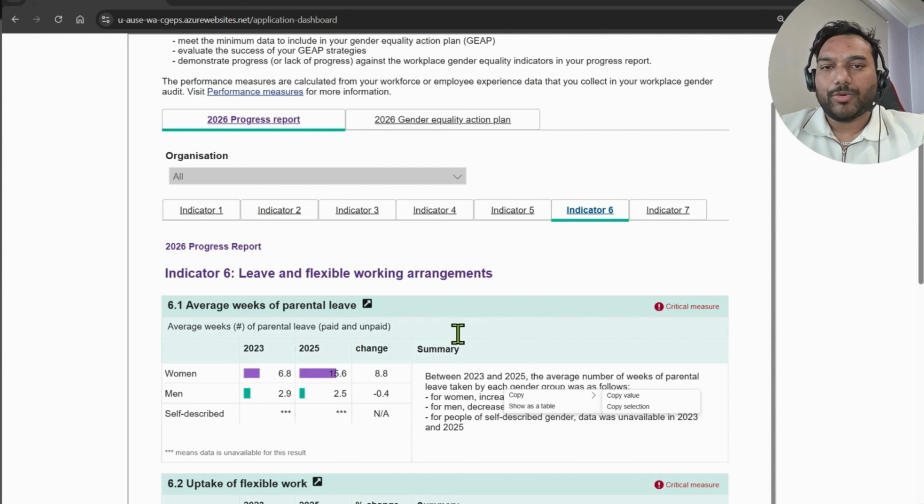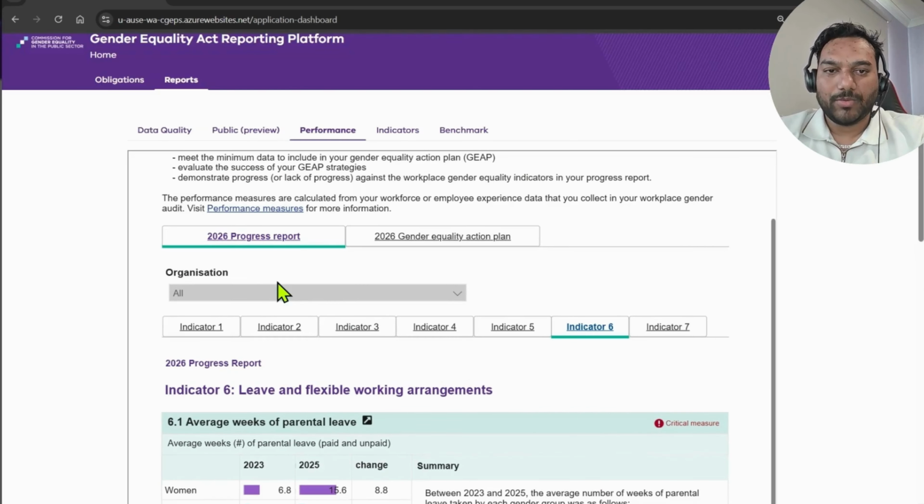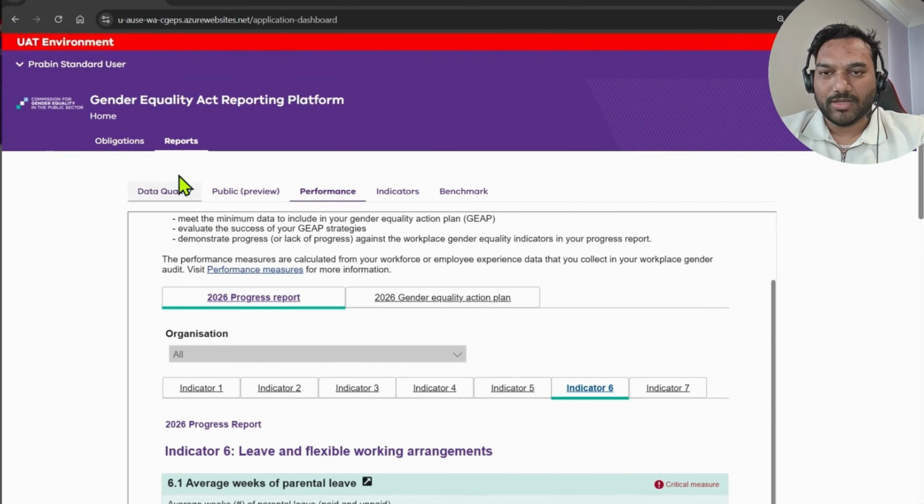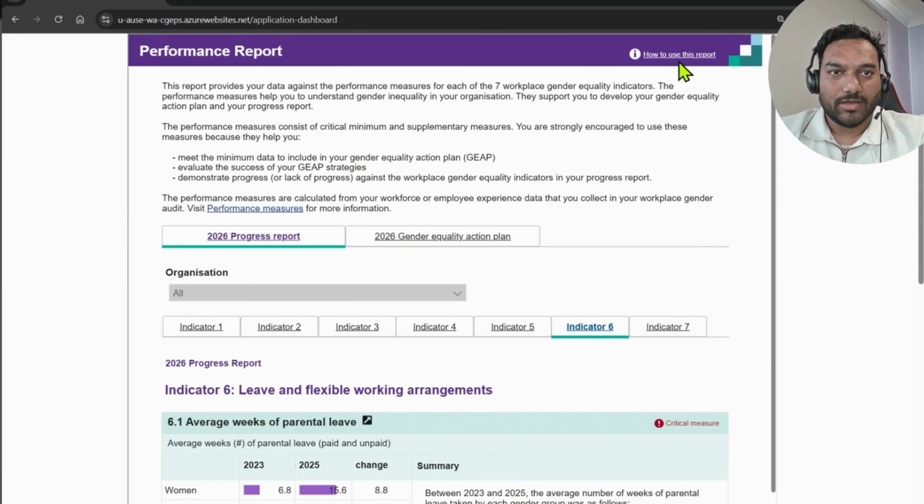Now you know how to access it, navigate between the reports and indicators, copy results, and where to go if something does not look right. If you are unsure, there is a how to use this report page built into the report, which is on the top right corner here, how to use this report. It pretty much covers everything that I just explained.